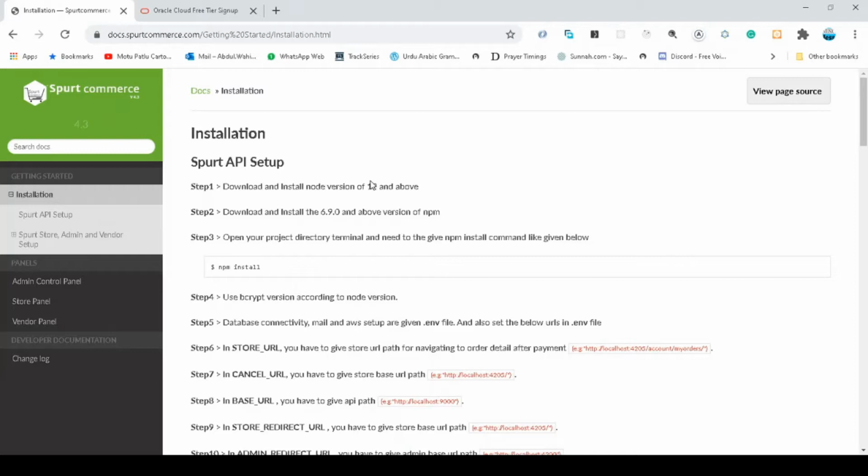In this video, we will see how to install Spurtcommerce API on Windows 10. Here are the steps which we will follow throughout our video. Let's start.